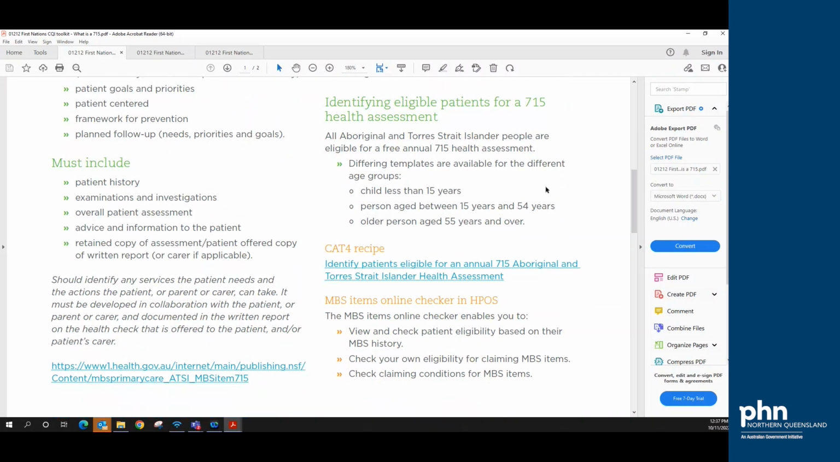So as you can see here, there are 3 different age ranges that we look at. As you know, we have Inca on board, and we have developed with Inca a 715 health assessment template. And we've added in a couple of things, one of them in particular for our, I guess, 15 years and over, which is our STI checks, which is very important in this population and in this age range.